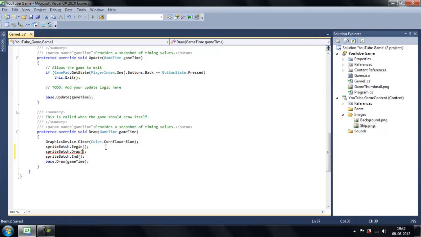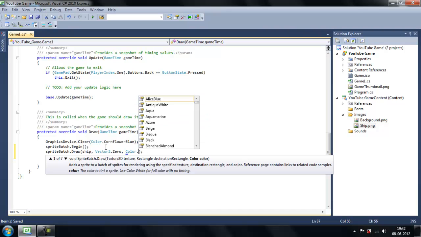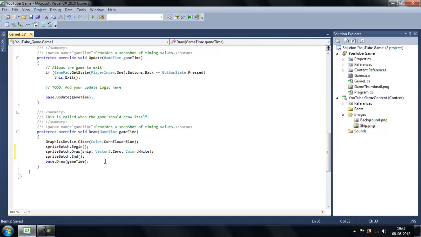The first parameter is the texture that we are using. Mine is called ship. Then we need to tell XNA where we want to draw this texture, and just make this Vector2.Zero. I'm going to explain that in the next tutorial. Don't worry about that. And because we don't want to change the colors of our sprite, make it Color.White.